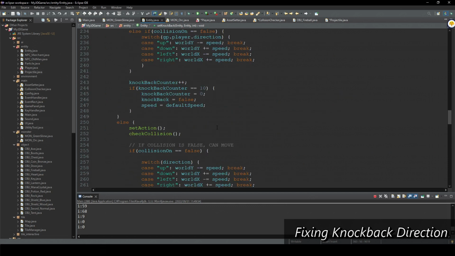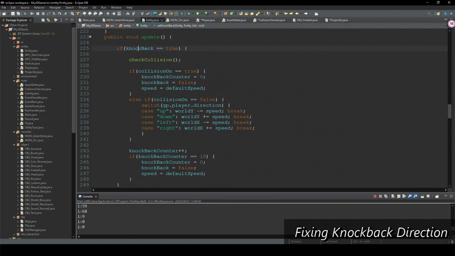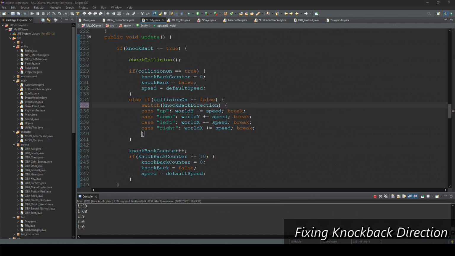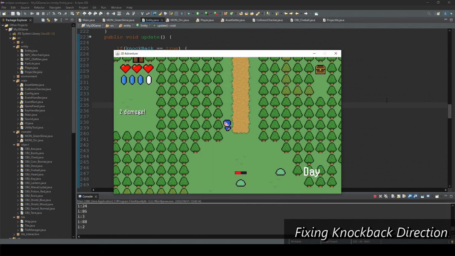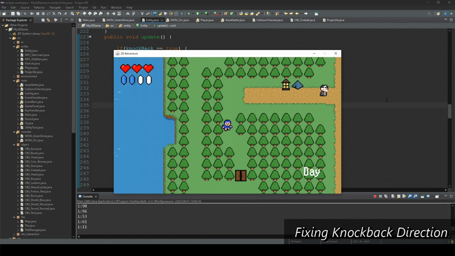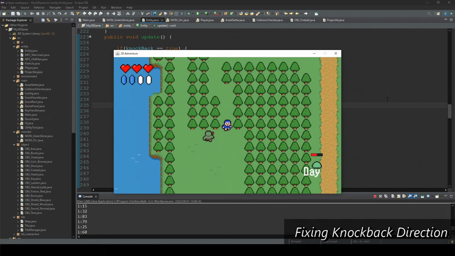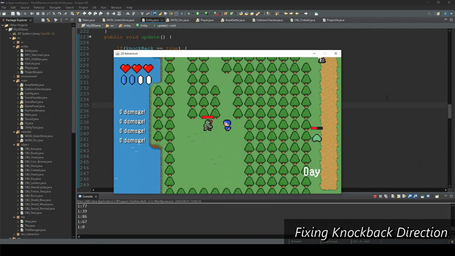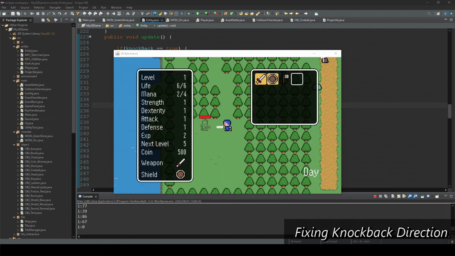Back to entities update. So here, knockback equal true. So this one was causing that fireball bug. So change this to knockback direction. So this should fix the problem. So let's check. Yeah, looks okay. Yeah. Let's check Orc's knockback too. Yeah. Like this. The knockback's direction is fixed.